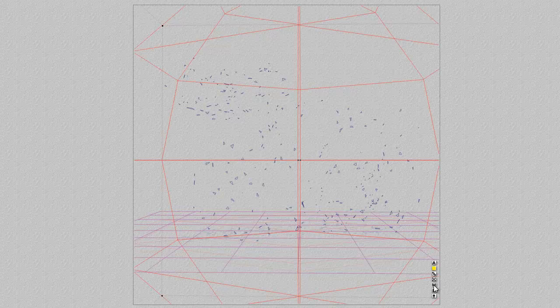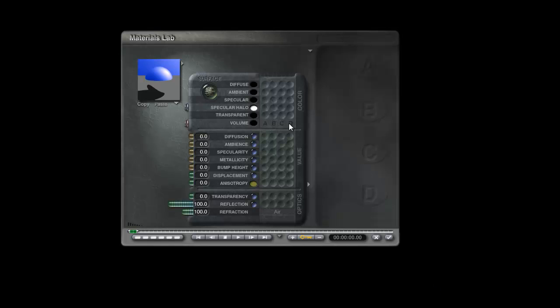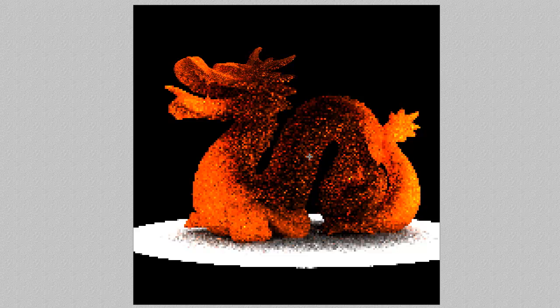What is more curious still? Right, go into material properties and set the specular halo down to fully black. So that'll give us back the sharp image that we had before. What happens if we add bump?